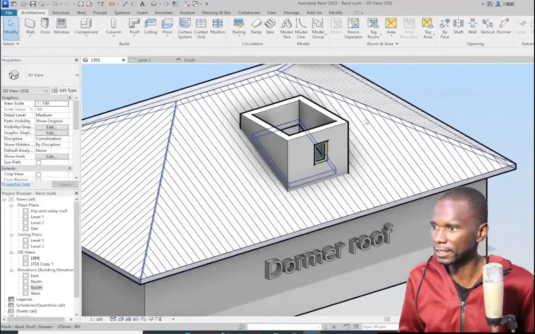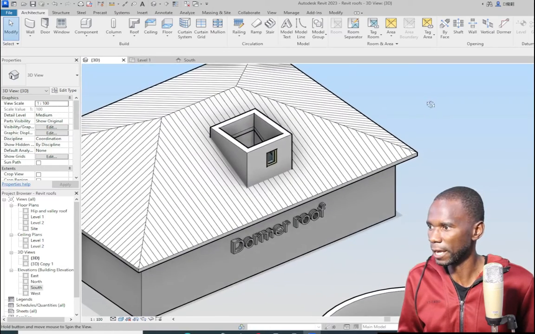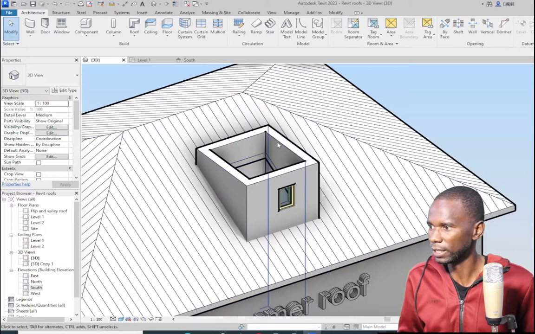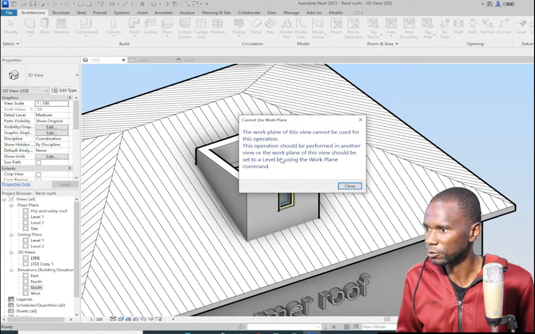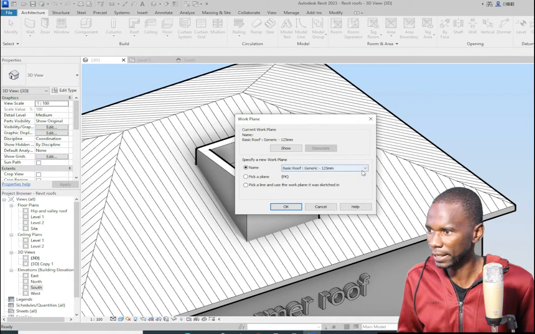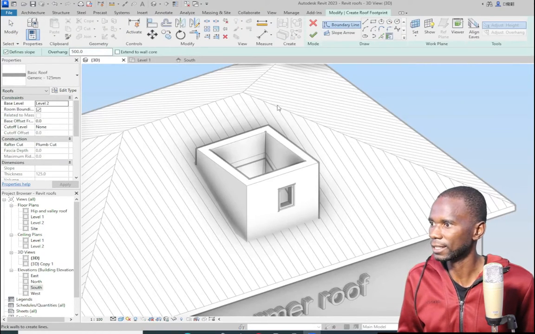Now we can go ahead and create our Doma roof on top there. If I want, I can even do it from here within the 3D view. And this is what I'm going to do. Go to architecture, click on roof, roof by footprint. Now you see that the work plane can't allow to be created here. So I'll go to set work plane, click on set work plane, and I just want to pick maybe level 2, click OK.